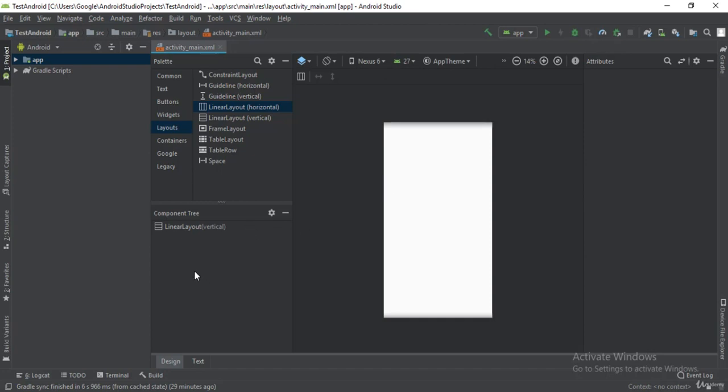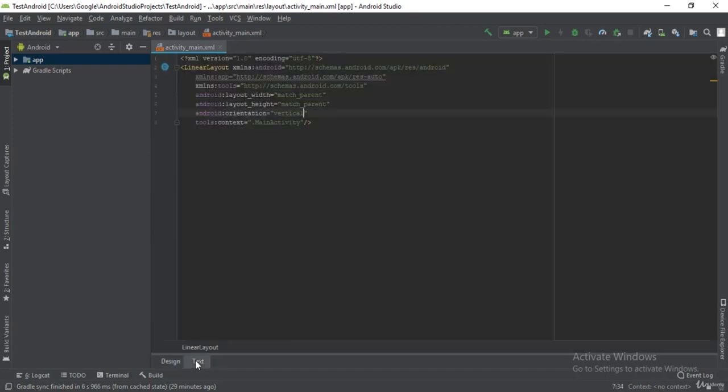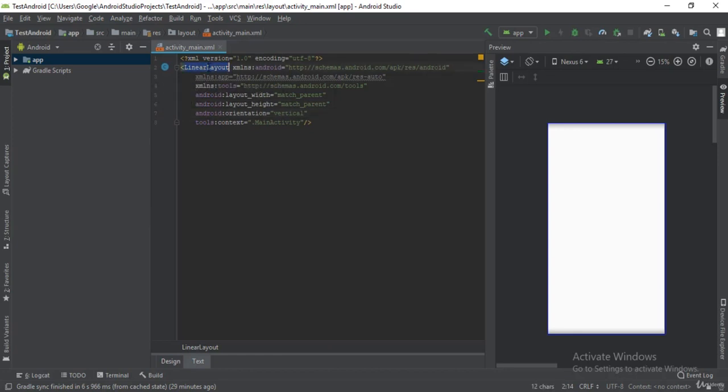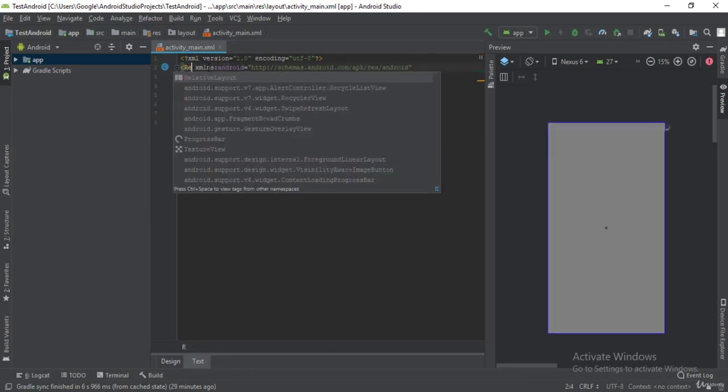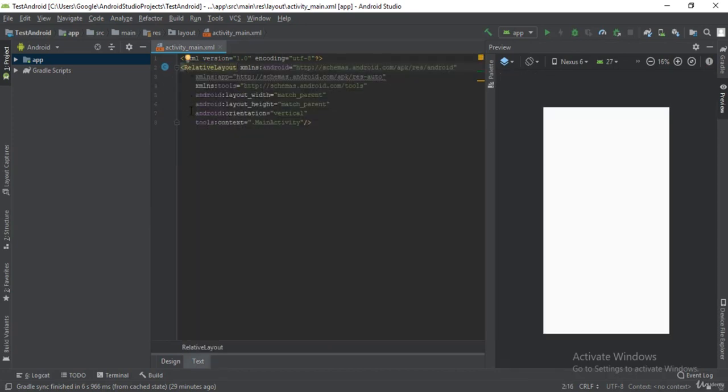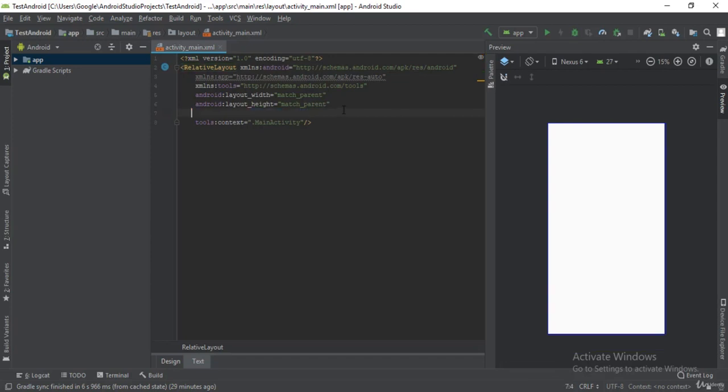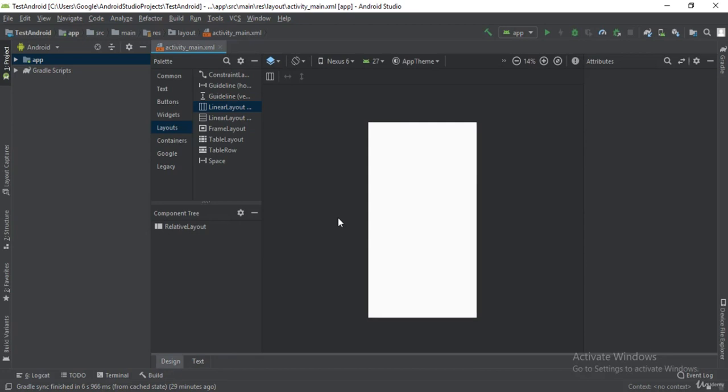Now let's go inside our text tab and change this back to be relative layout. I do not need this orientation property anymore. The power of the relative layout comes with its own properties. It has a lot of great properties, but we are not going to talk about them in this video, because the best way to understand everything is to put it in action.